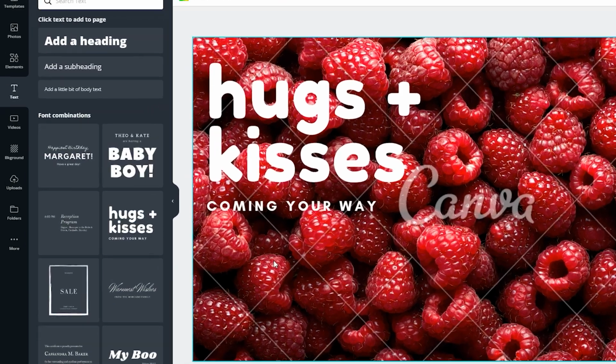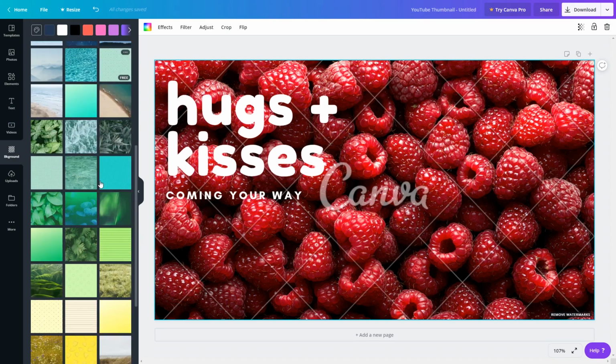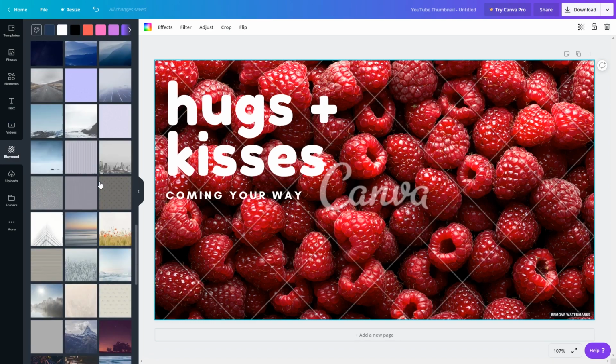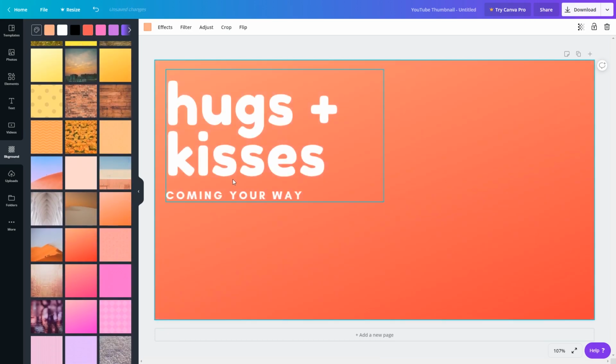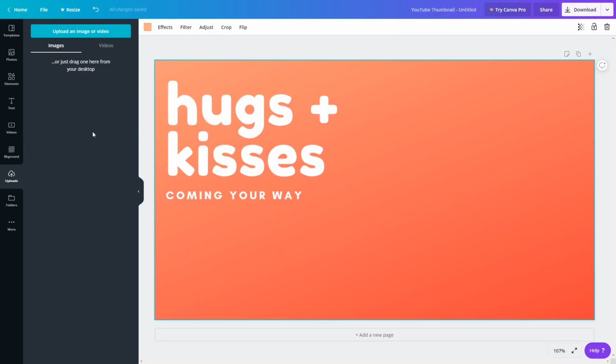The next tab we'll look at is background. This is great if you don't have a good screenshot to use for your thumbnail and rather just put text onto a nice background. These backgrounds are simple images, textures, and colors, none of which will interfere too much with text. Then you have the Uploads tab, which is where you would upload any of your own images that you may want to use in your thumbnail. This could include video screenshots or any logos that you'll want to use.